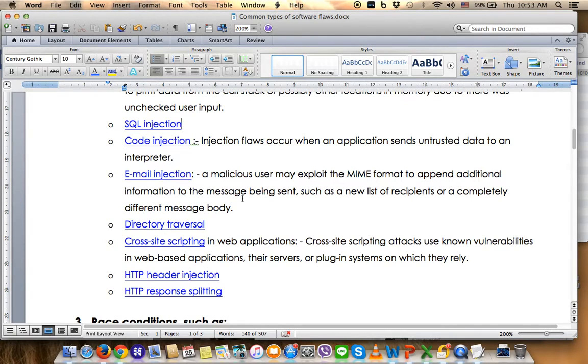So the next is email injection. We can say this is the way a hacker can employ the MIME format to append additional information to the message being sent, such as a new list of recipients or a completely different message body. This is the way fraudsters commonly try to inject email from the victim host.